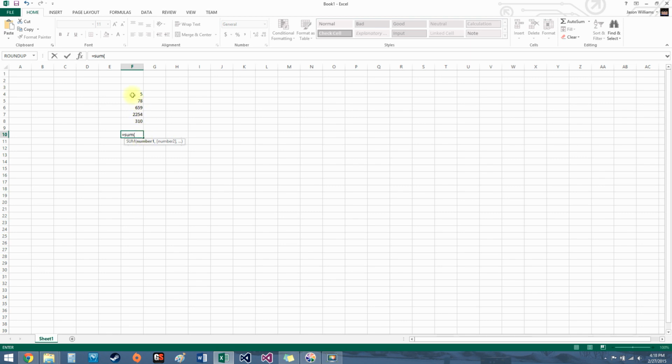The simplest way to do that is to click and drag if it's a column like this, or if you prefer, you can click and then hold down Control and select individual cells. For this instance, we're just going to do a drag select. Then use a close parenthesis and you have your sum function. Hit enter. Now it will give you the total result of this combined section of cells.